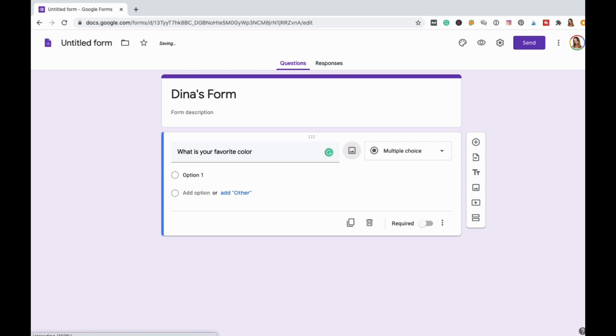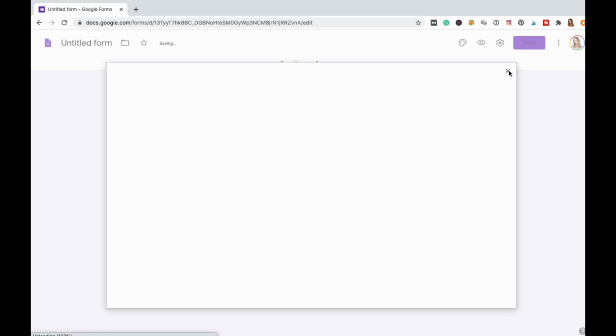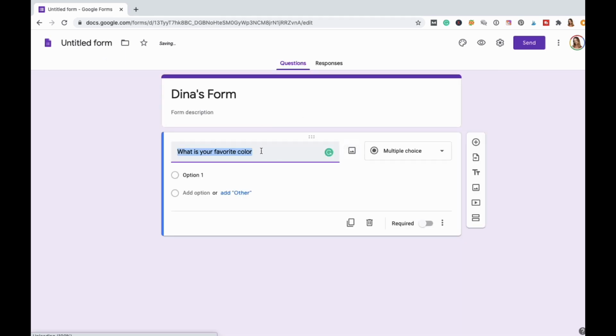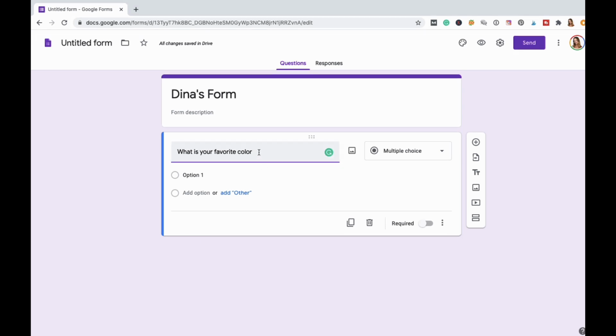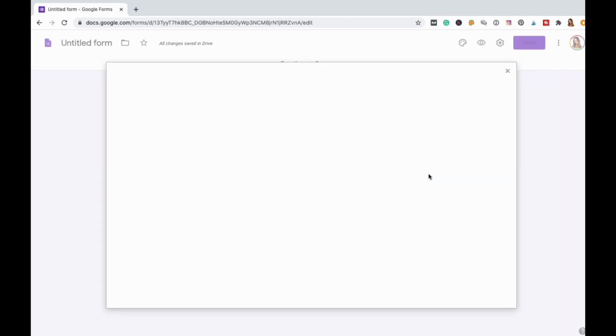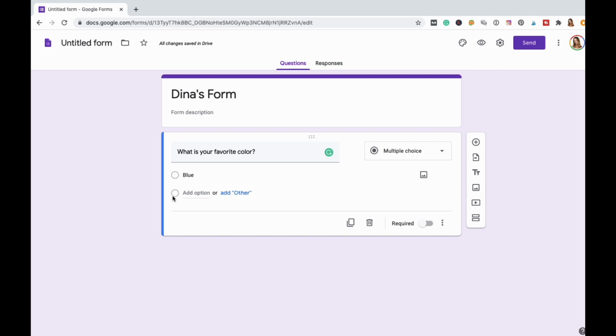Okay, so we're going to say, what is your favorite color? So we're going to do the multiple choice here, and you'll click down to where it says option 1, and you can type in whatever option you want. You can add an image here if you like. I'm not going to add an image to this one.